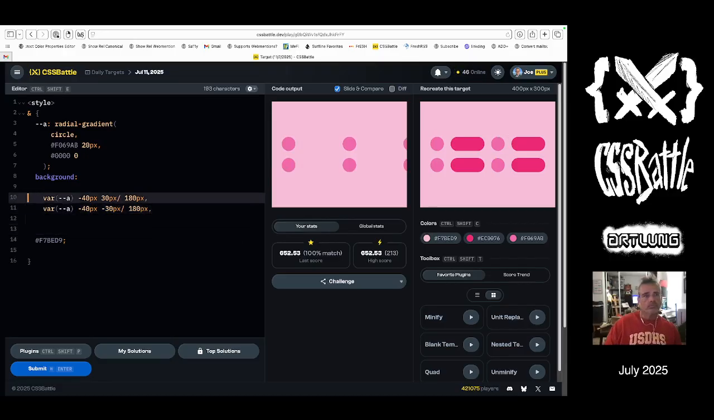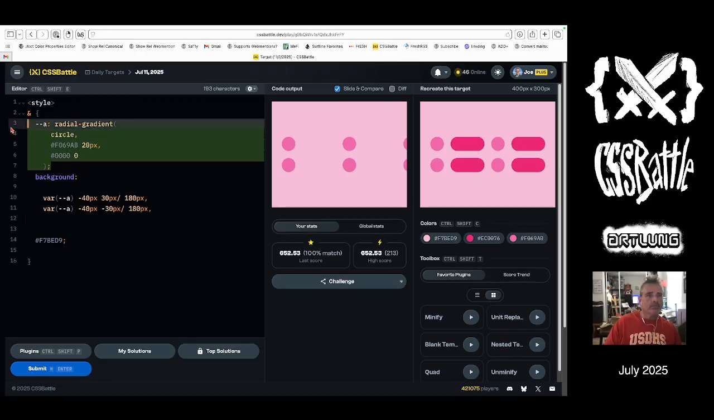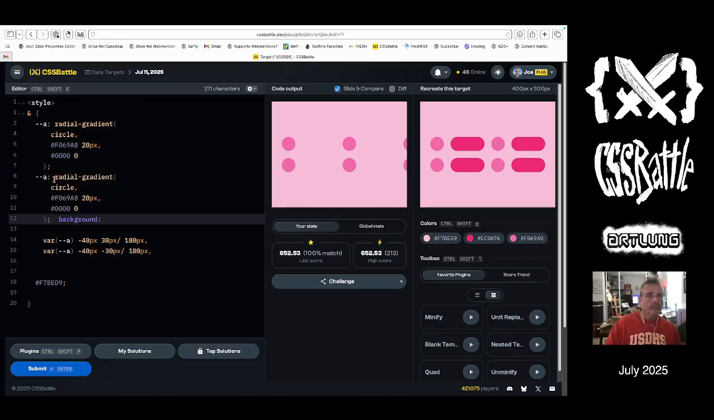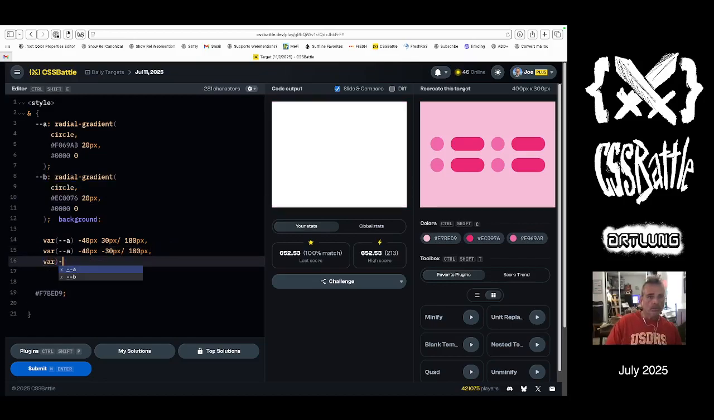Well, how about the same gradient but we do it as red, the dark red. And we call it B, and we say, okay, dash dash B, var, and we get that going on a repeat. How do we do that? Oh, well, it's going to be similar. Let's do 0, 0, 180 pixels.